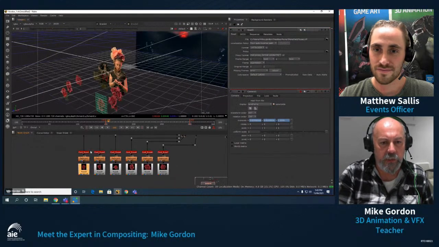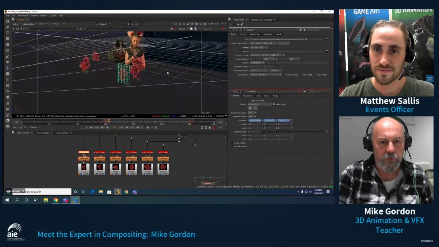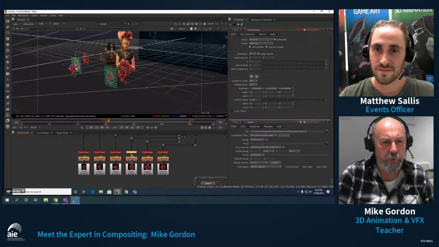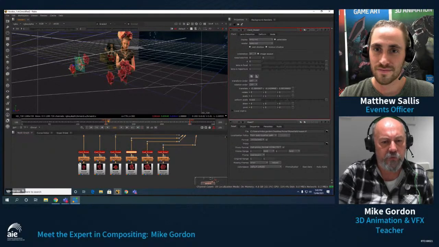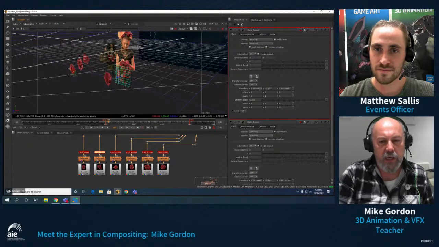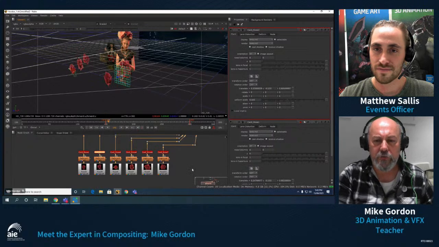If I select one here, I'll just try moving this around. Where is one? That's all right. Sorry, I'm trying to move the rose, not the card. Anyway, the card itself is the thing we move, and we can really position these wherever we want, move them around. We can grade them independently and just really make the shot sing.